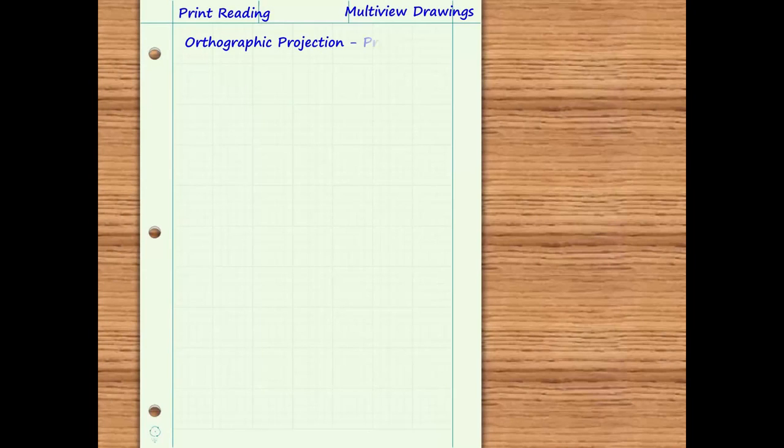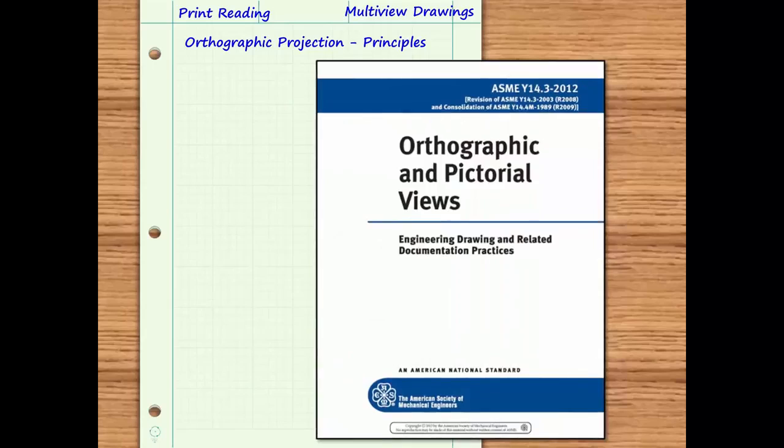Standards for drawing orthographic views on prints are detailed in the American Society of Mechanical Engineers publication Y14.3, Orthographic and Pictorial Views. This standard covers all orthographic views, whether one of the 6 principal views or an auxiliary view. Auxiliary views will be introduced and discussed in this unit, but we will begin with a quick review of the important principles of reading multi-view drawings in general.